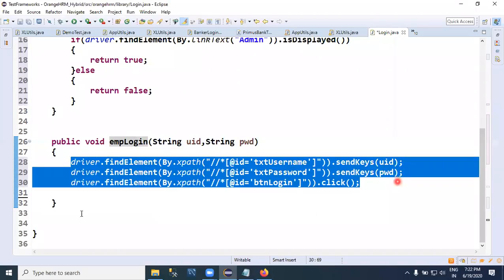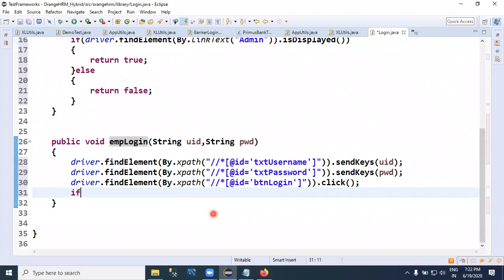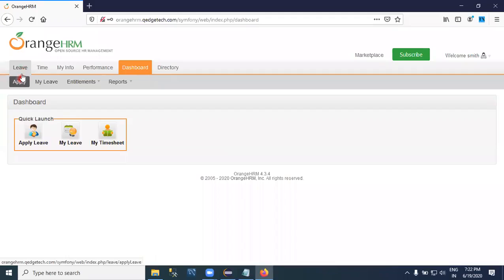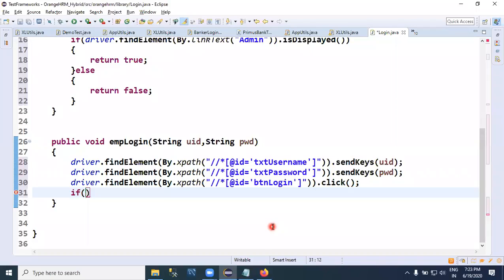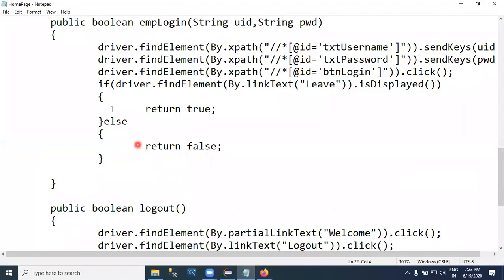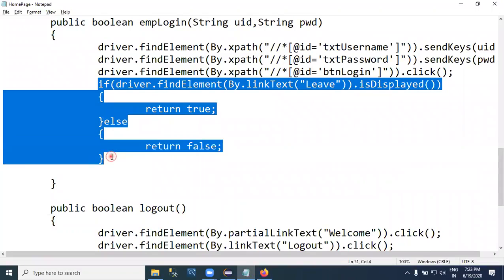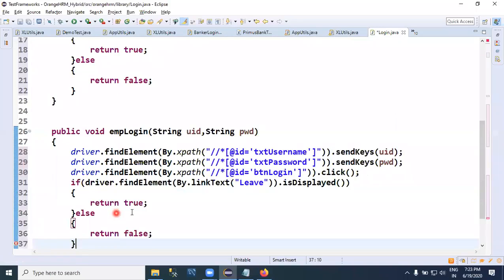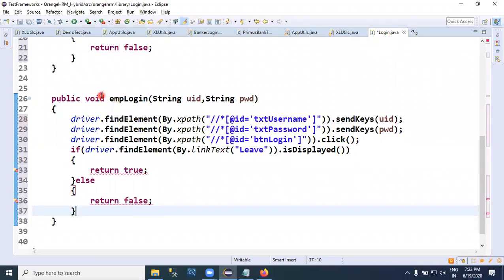Login as an employee. Here we have to write a test condition. How to decide whether it is employee module or not? Leave. In admin module, I don't have a leave link. Only in the employee module, we have the leave link. So my test condition, if leave link is displayed, return true, otherwise return false.